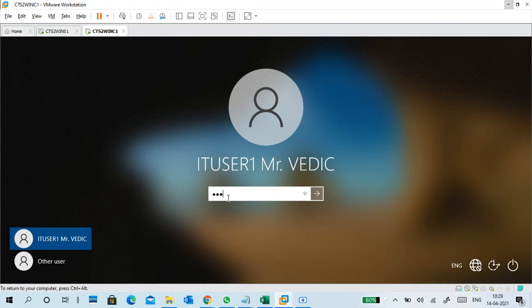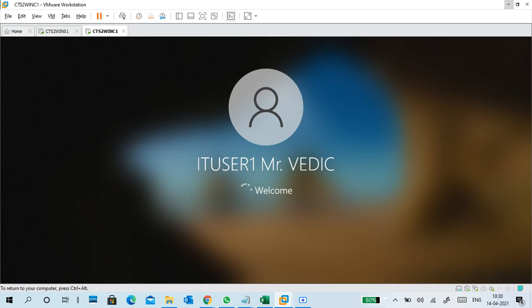What is the password? Okay, ZAQ, grade 1, 2, 3, 4. That's why I always give only constant passwords, Admin@123 or Vedic@123. If I give a different password, next time I don't remember what password I gave. Okay, let it.